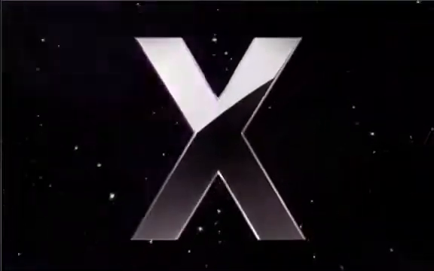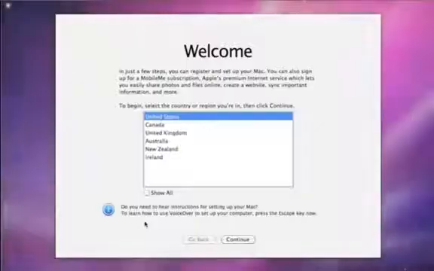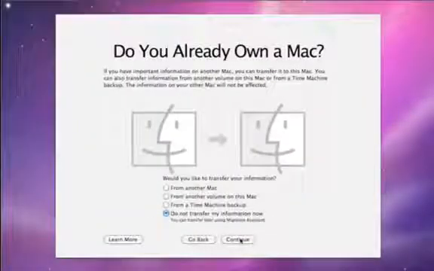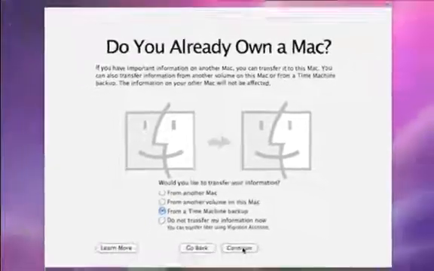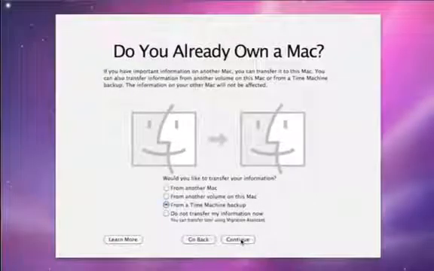Because Time Machine backs up your entire Mac, it can also be used to move all of your files, music, photos, and even applications to a new Mac. When you turn on your new Mac for the first time, you'll be asked if you want to transfer your information. Select the option From a Time Machine Backup, and make sure your backup drive is connected to your new Mac, or in range of Time Capsule if you've been backing up wirelessly.